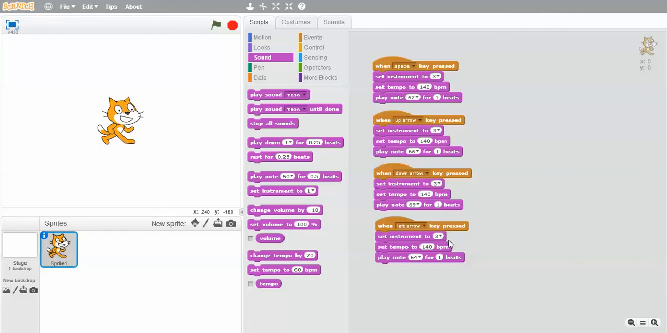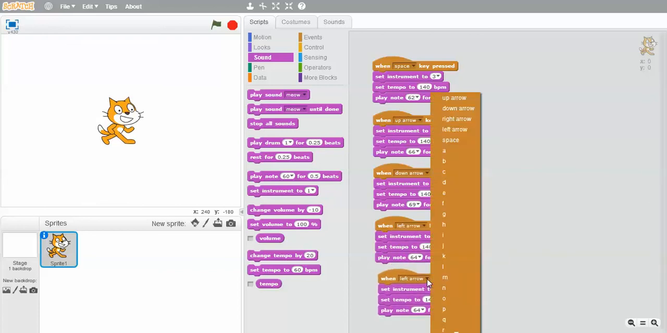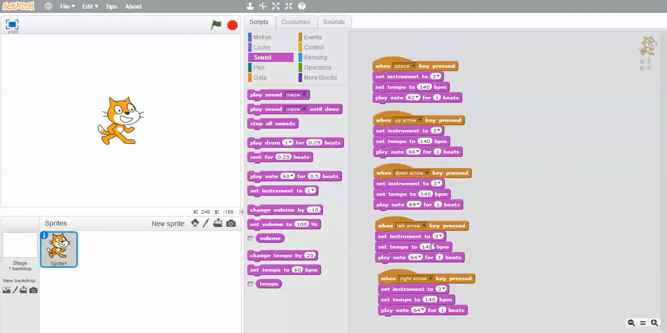And then next, after this, I'm going to click duplicate, drop it down, and I've done everything except for right arrow. For the right arrow, the note will be 67.